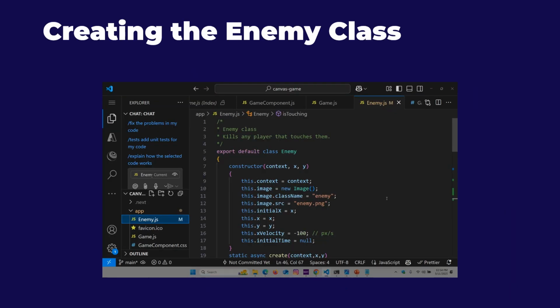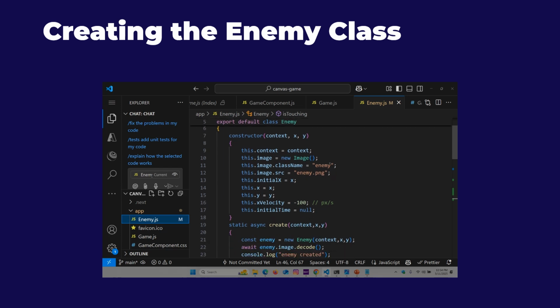So first things first, we need to create our enemy class. So here's the enemy.js file.